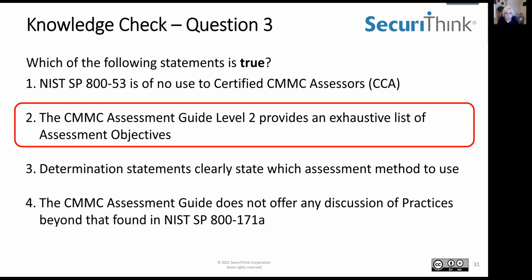Now, this is a bit of a trick question, and I have no idea if it reflects how the real exam would be worded. As we're making this video, the real exam isn't even out yet. So this is just something I wrote myself. But the trick, if you will, is the difference between assessment objects, which were in the answer for the last question, versus assessment objectives, which are featured in the answer for this question.